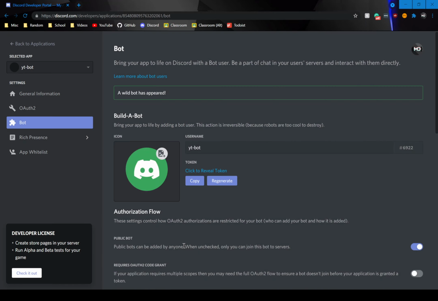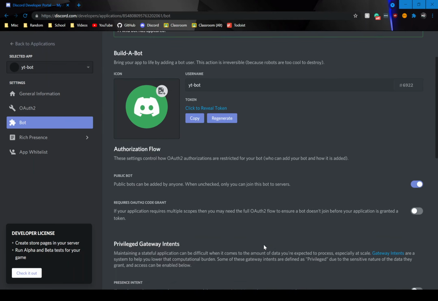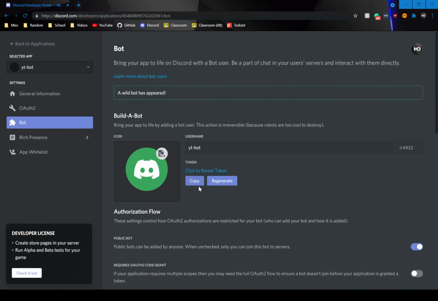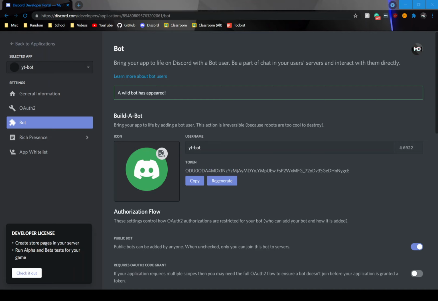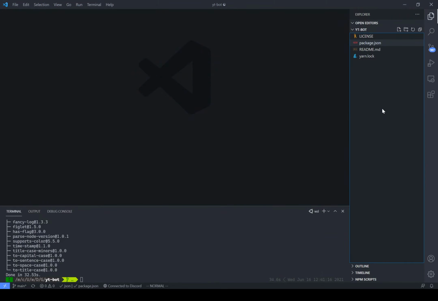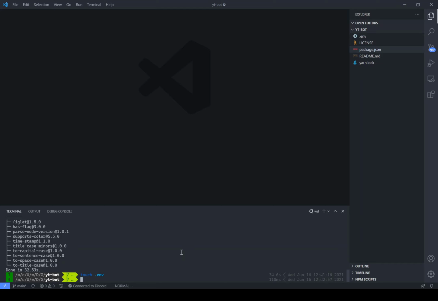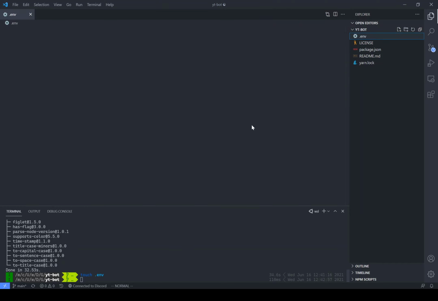Yes, do it. And now it says the bot has appeared, and you should see a bot user down here. So if we now click copy the token, you can also click to reveal the token, but I like just copying it. And you can just go to Visual Studio Code and make a .env file. You can right-click on the File Explorer and click on New File, but personally I prefer just typing touch .env, and it'll create a .env file for me.